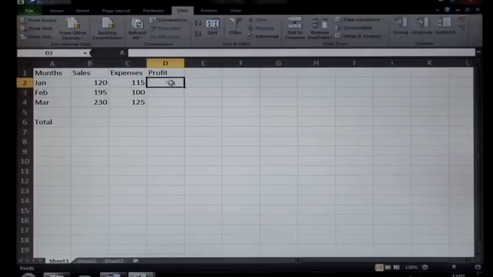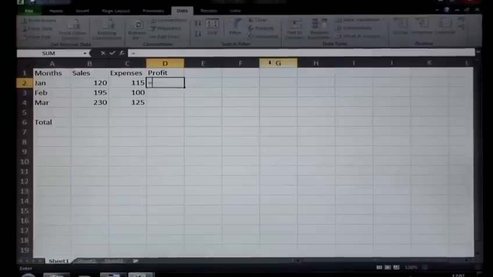So we position our active cell, that's our dark border, to the cell we'd like the result to be returned in. As you can see, I've got the profit there. I hit equal. Now, Excel works with cell references. I could enter 120 minus 115, that would work.